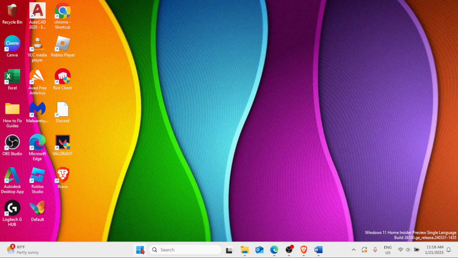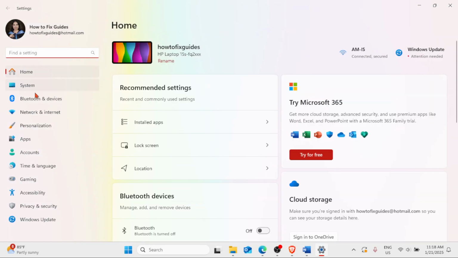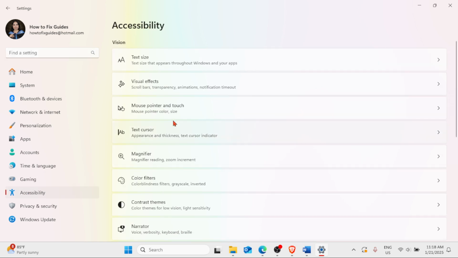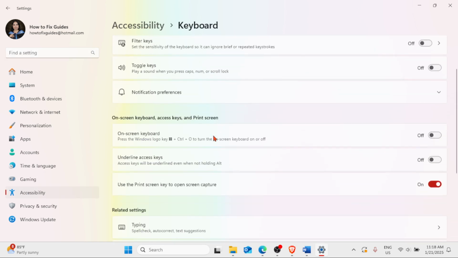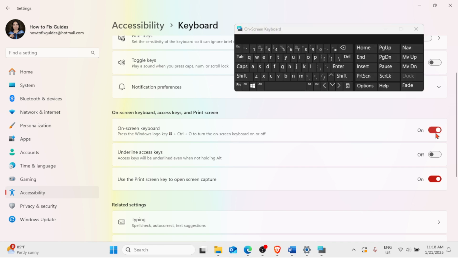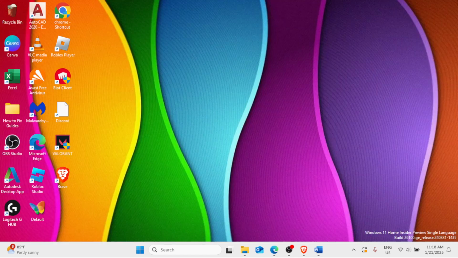Or you can just simply click on the start button and then go to settings. On the left pane, click on accessibility again. Scroll down and click on keyboard. Then on-screen keyboard, if this is switched on, then you just have to simply switch this off. And then the on-screen keyboard will be disabled from your Windows.